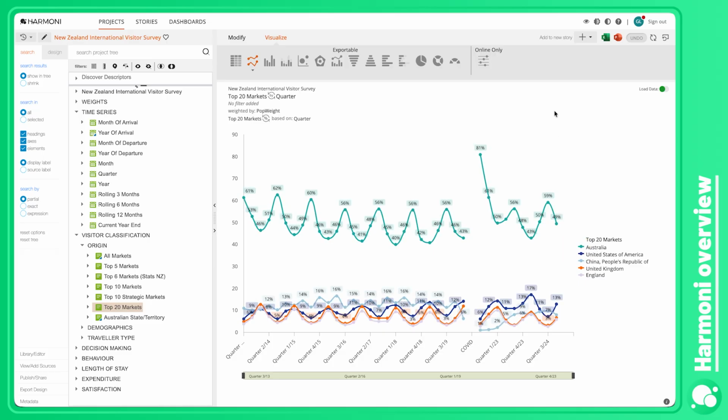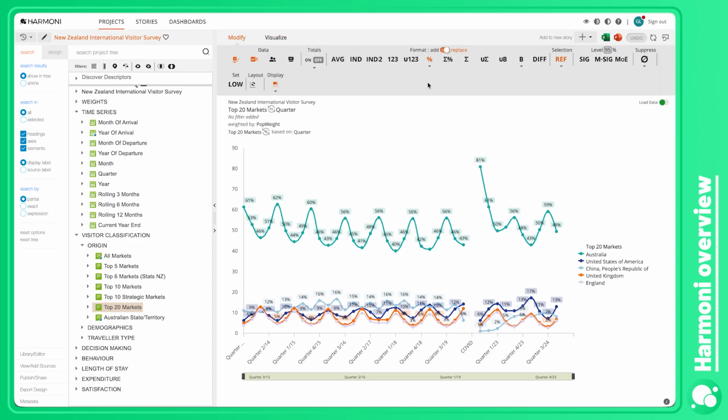Now, we may also want to know if the differences from quarter to quarter are statistically significant, in which case we can turn on our significant differences, and you'll see that the differences are indicated with red and green arrows indicating every period where there is a significant difference from one period to the next. Significant differences works in time series in this way. In a regular table, it will compare every column to a reference.